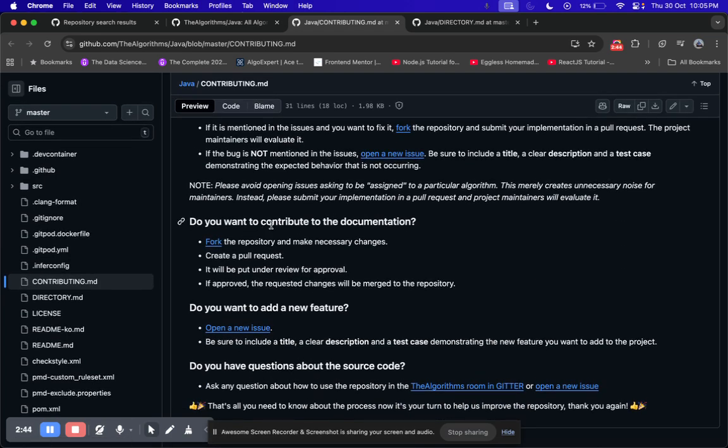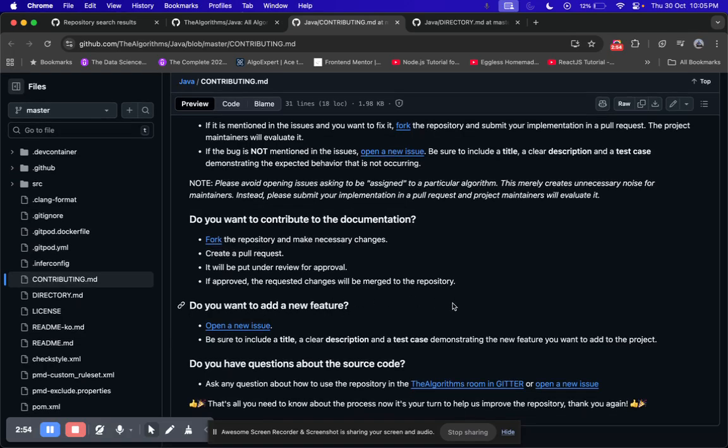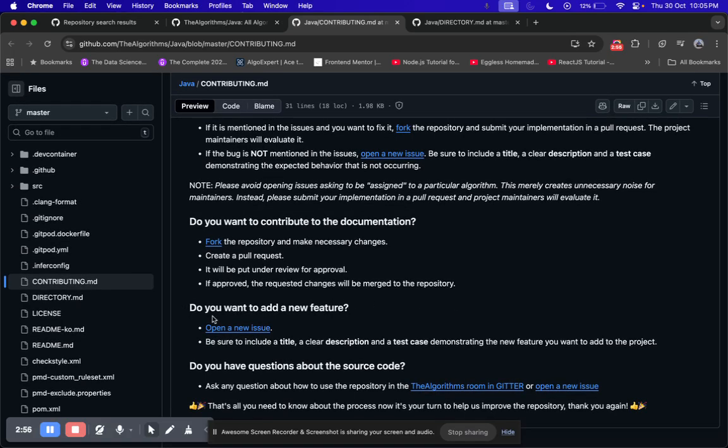Do you want to contribute to the documentation? Fork the repository, make necessary changes, create a pull request. It will be under review and approval. Same thing. Do you want to add a new feature? Open a new issue. Be sure to include a title, a clear description, and a test case demonstrating the new feature you want to add to the project.